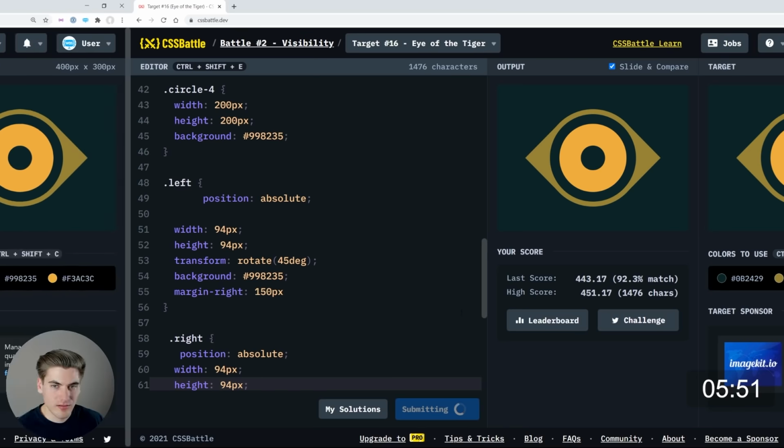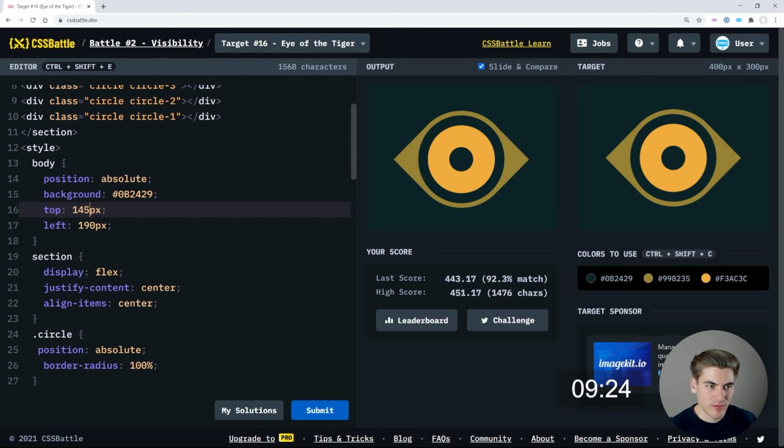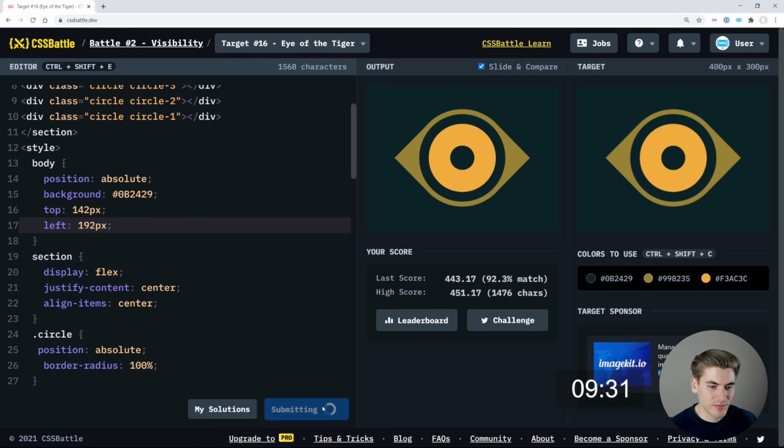Okay, let's see. Need to go up and to the right. So up would be like 42, and to the right would be like 92. There we go, let's submit it. I think it's wrong again. How is this a 70% match? What the heck is going on? Well, let's just go back.